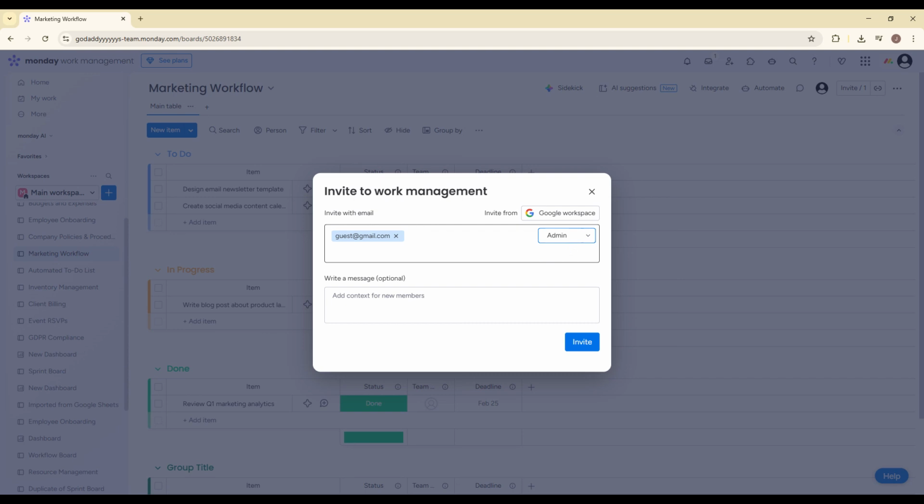This is especially useful when you want to delegate responsibility or ensure there's more than one person who can manage the board in your absence. It's also a good practice to have at least 2 board owners for important projects. That way, if one person is unavailable, someone else can still manage permissions and settings without delays. Just be mindful about who you assign as an admin, since this role includes powerful controls over the board.